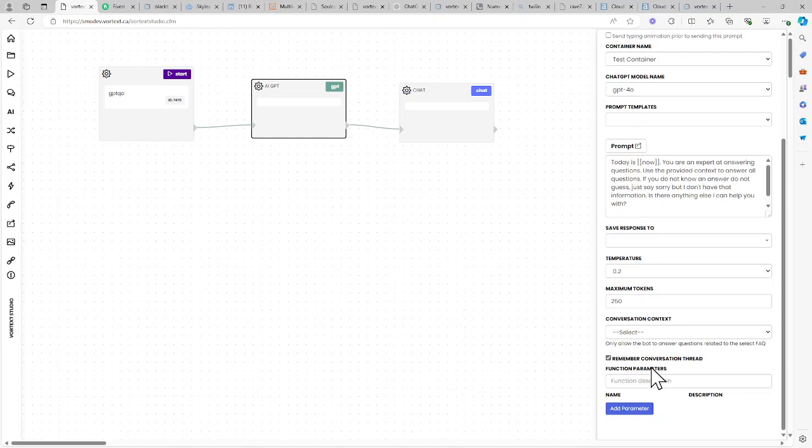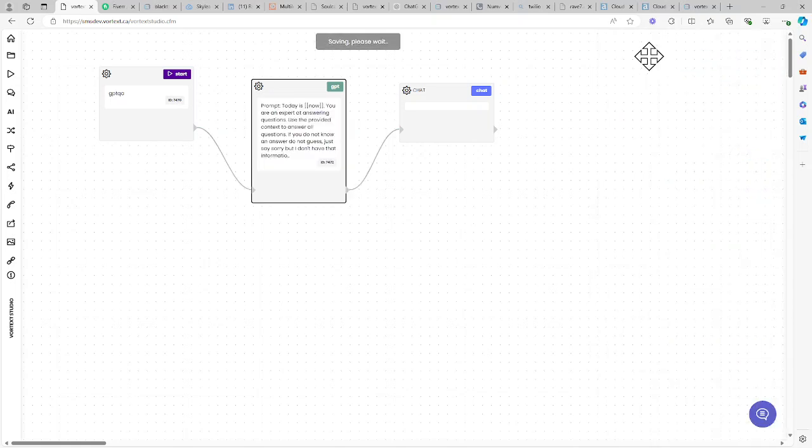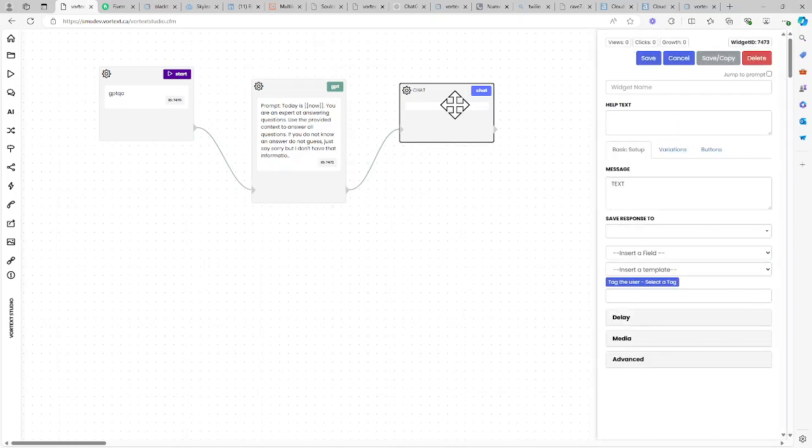And again, these function parameters, we're not going to go over this for this particular demo, and it's not needed for this particular demo. So I'm just going to save this. The last thing that we need to do here is edit this chat widget.